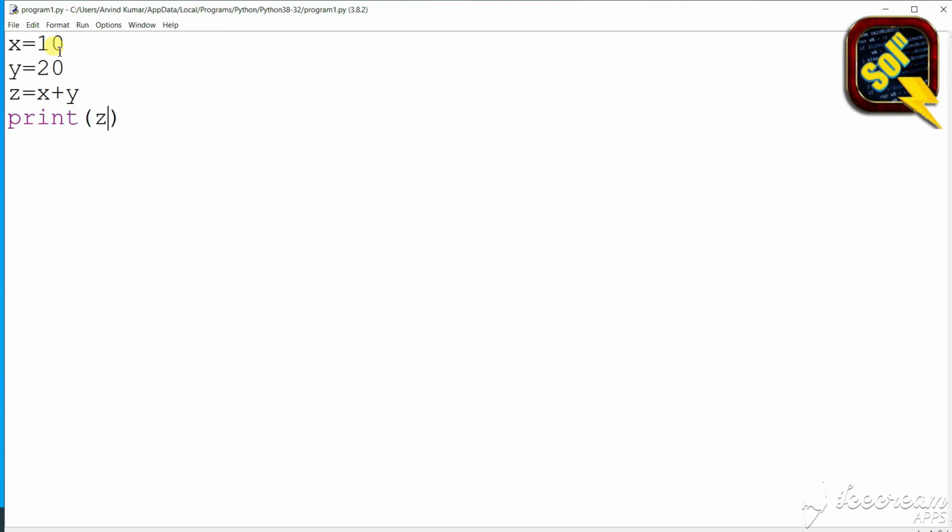So I hope you have got a clear idea how to write a Python program both in interactive mode as well as script mode.